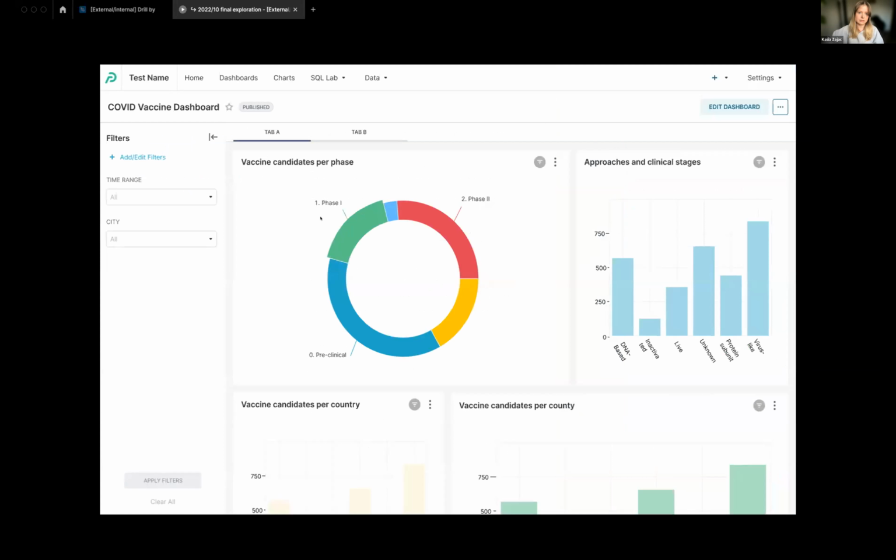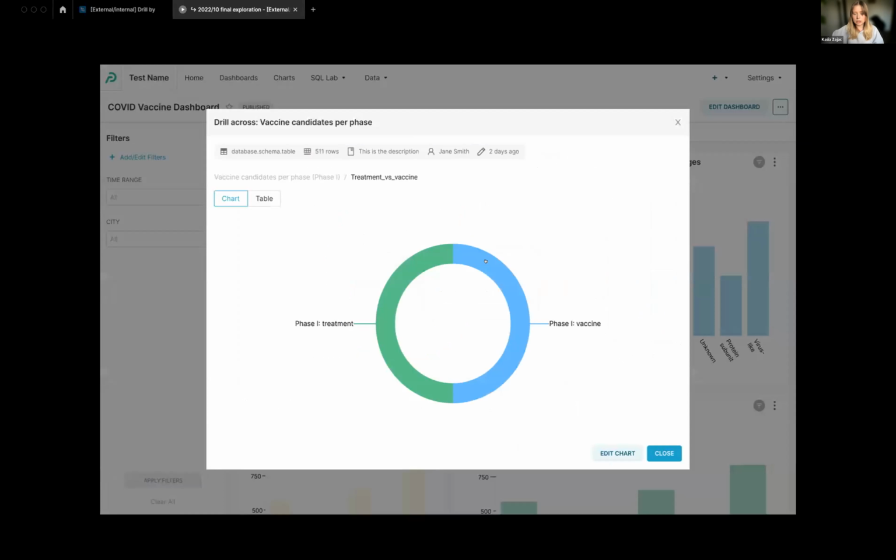Imagine you have this chart with vaccine candidates per phase and you want to explore phase 1 more. You right click on it and you see that you have drill by, and in here you have all of the columns that are marked as dimensional in your data set. You would like to see how phase 1 is divided into treatment versus vaccine. So you just click on it, and you get a modal with the chart altered. To the base chart we applied the phase 1 filter and we grouped it by this treatment versus vaccine column.